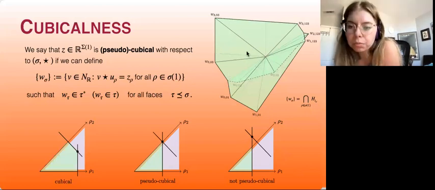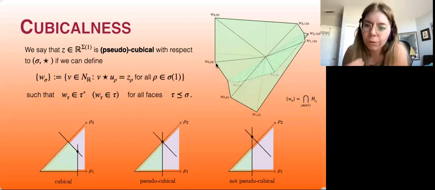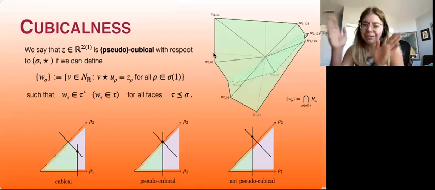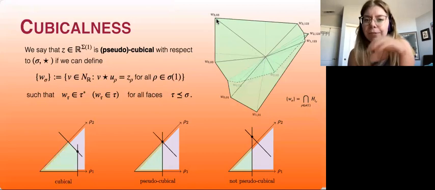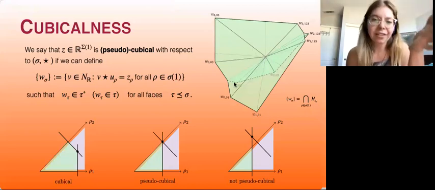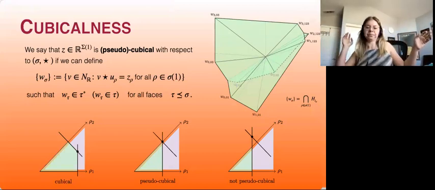In this normal complex we saw earlier, the W's, you can see, are precisely this fourth point. I have the vertex, I have the rays, and then I have this fourth point that makes a quadrilateral each time. And so we call this cubicalness because it's giving us an n-cube.